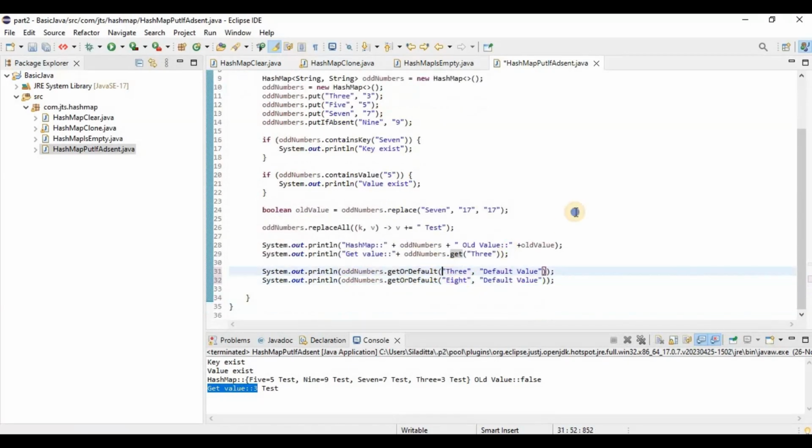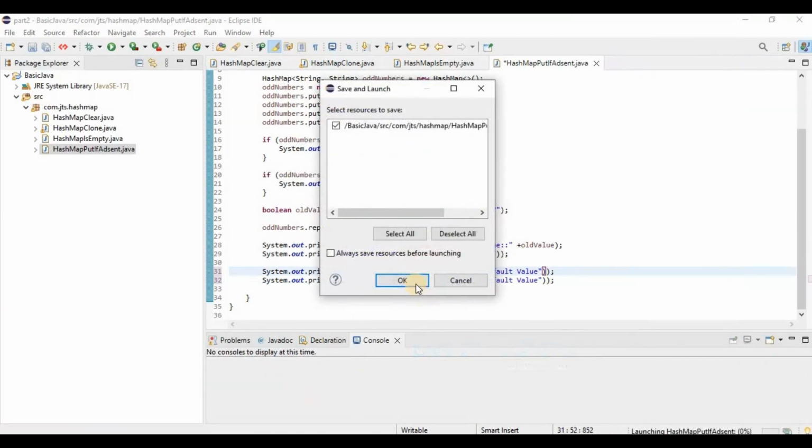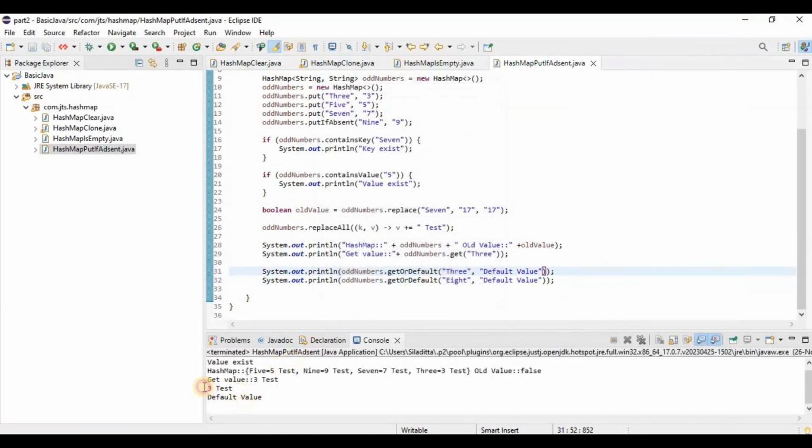So for example, if we run this one, you can understand easily. Like this one, this 3 already exists over here, so that's why we're getting this 3 test. And as this key is not available in the map, that's why we're getting this default value as output. So this is the use of getOrDefault.